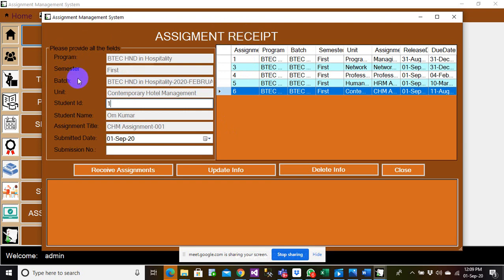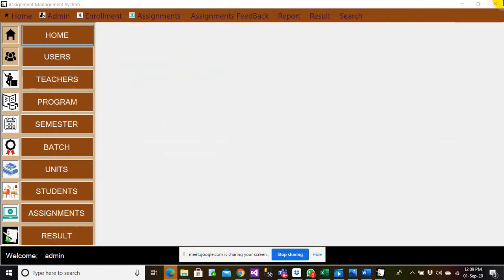So you would need program, semester, batch, unit, student ID, student name, assignment title, submitted date, and the submission number. Let's say this is the first submission. So I'll just click on receipt assignment, and the assignment will be received. All done for this GUI part. Now let us go and create a database for this. So we need to go and create a database.